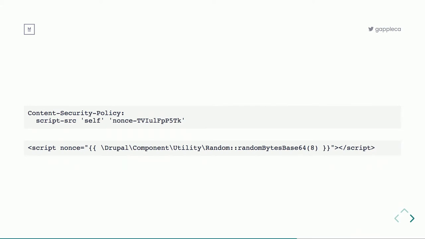The slightly better one here is using a nonce. This is a randomly generated string. You add it into attributes on every script tag that you want to allow, and then you add that same value into the header. This flags that when you're generating the page, any script tags that have this nonce are allowed. Any scripts that have a different nonce value or are missing the nonce value, the browser goes, oh, this is probably injected somewhere unsafely, and I'm just not going to run it.